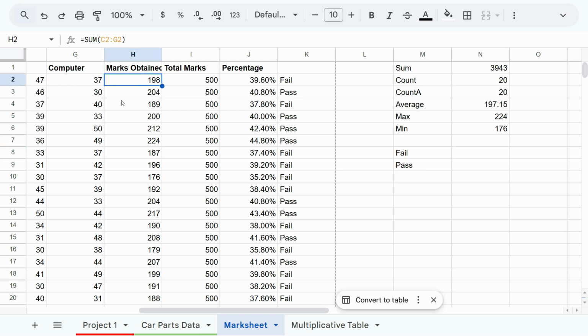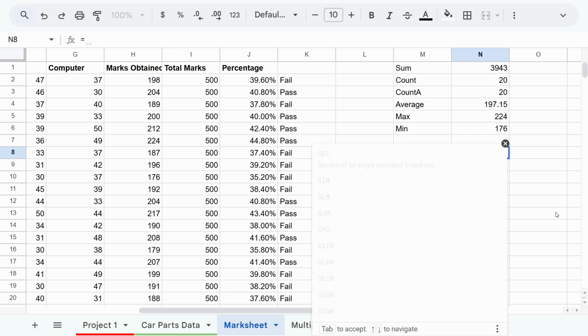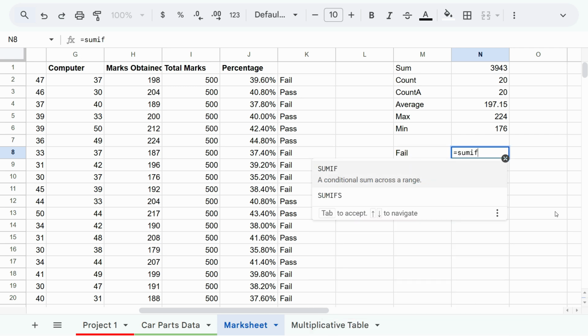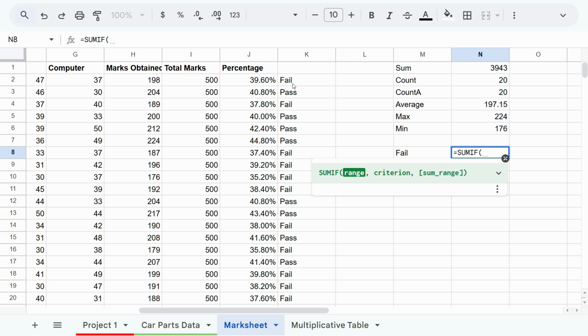And let's say that we just want to sum up the marks obtained for all the students who have failed in exams. So we will use a SUMIF formula. A simple sum is where you have to manually total everything, but the SUMIF formula will automatically determine where the fail or any given criteria is, and it will sum up the relevant cells automatically.